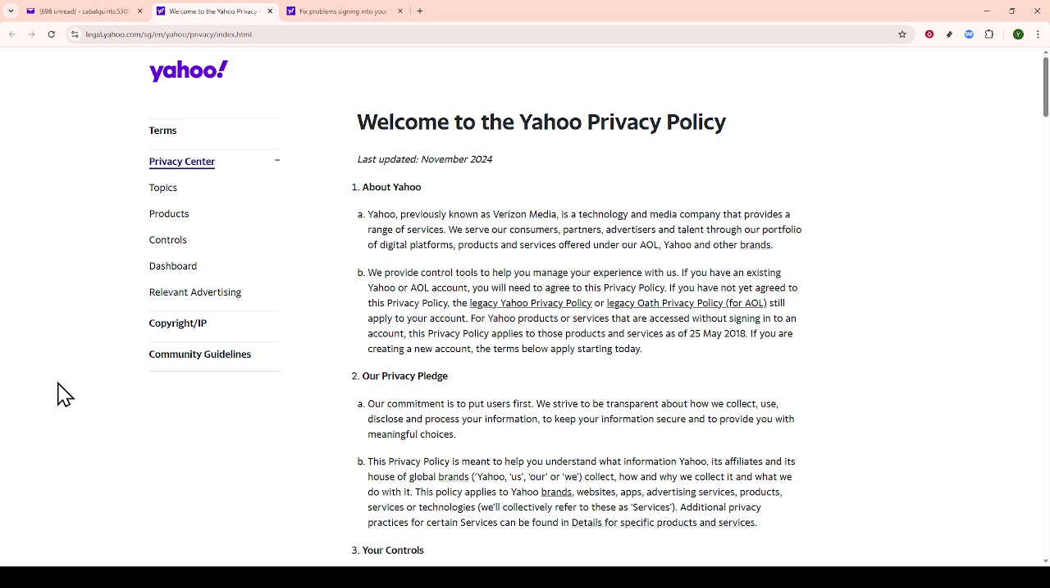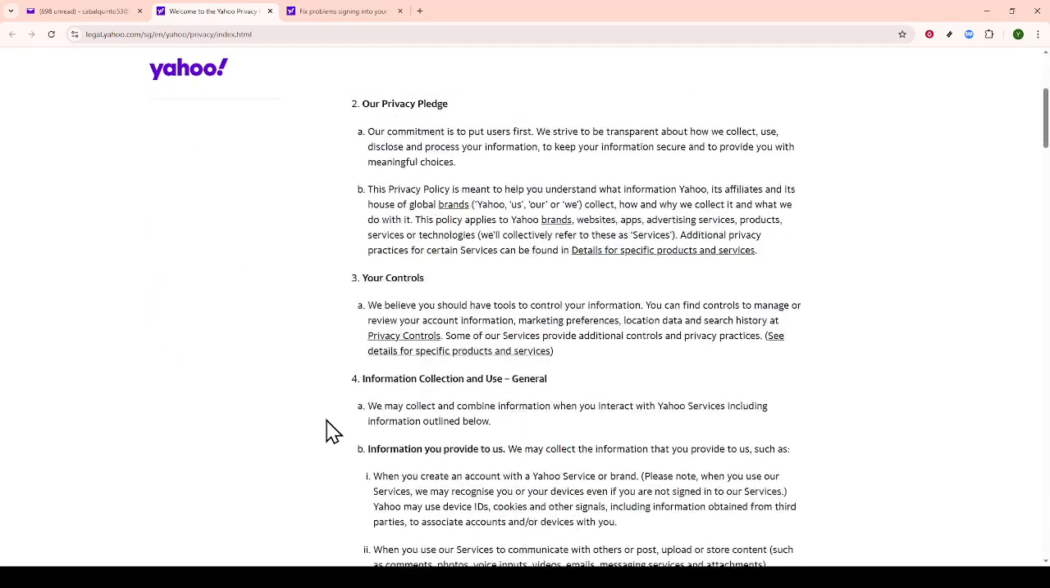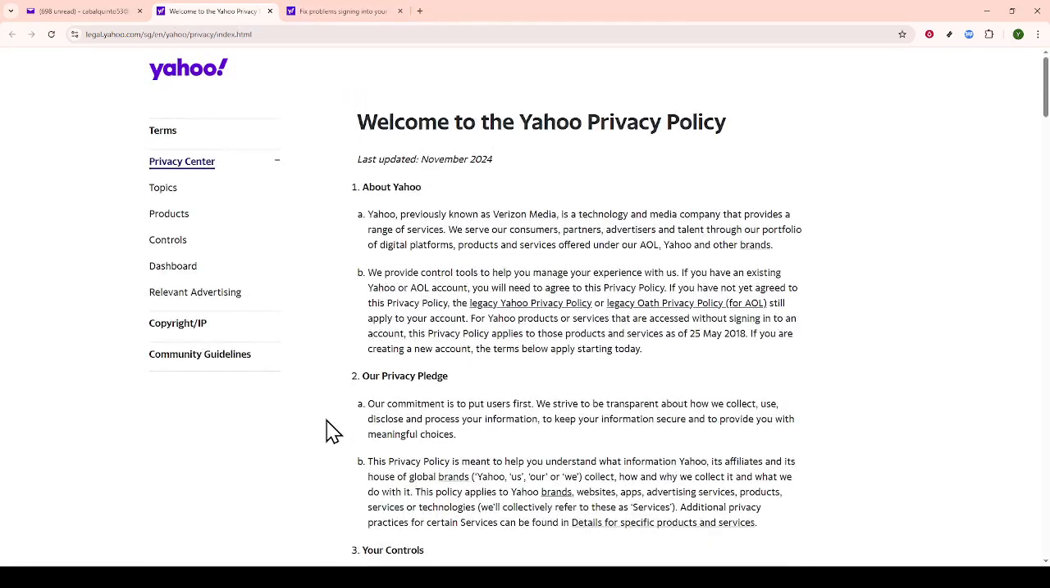Once the reset process is completed, it's a good idea to restart your computer. After your system restarts, you'll need to re-add your Yahoo account in the Windows Mail app as previously outlined.